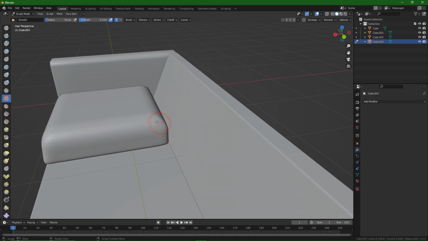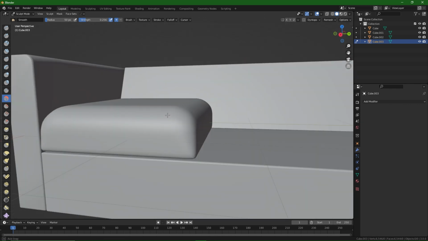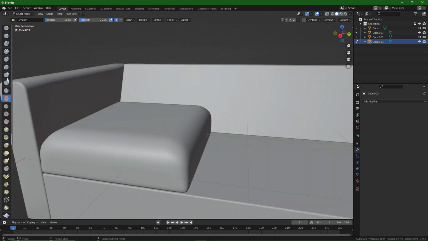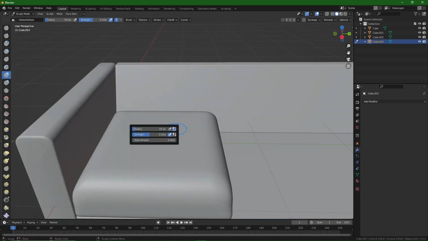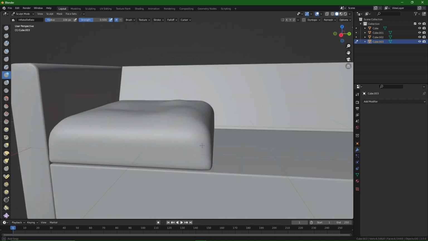And we're not going to be seeing this part, so I'm not going to spend too much time on sculpting that. I'm just going to use the inflate as well, and just make the radius a bit larger. Alright, so I'm just going to add some variation, just clicking and dragging around it.